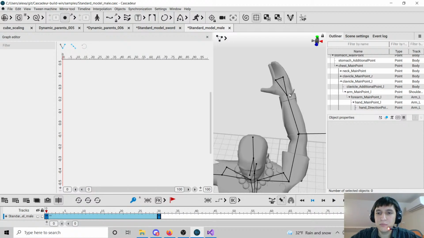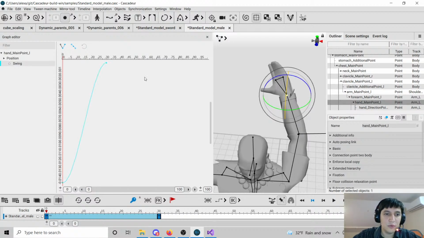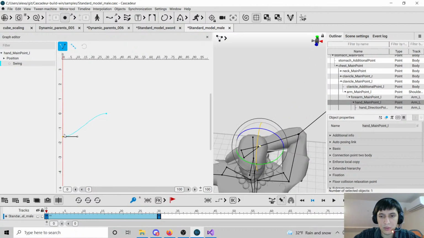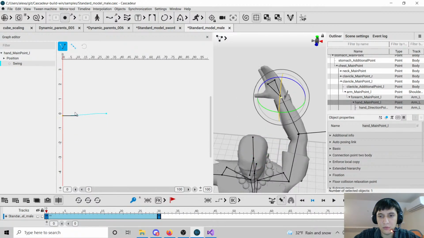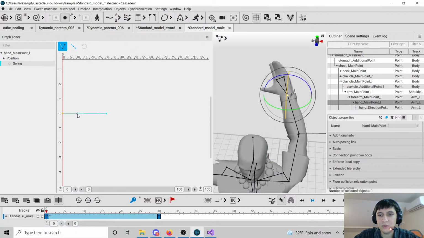Okay, and then for an ankle, as FK data, you have this angle that it's bent with, so it's pretty easy data to understand and interpolate.